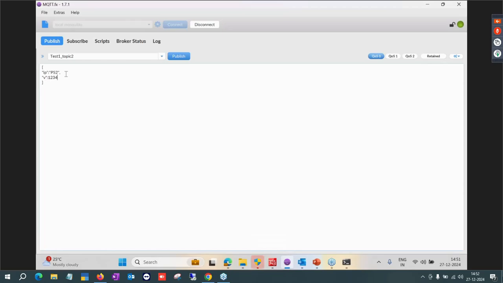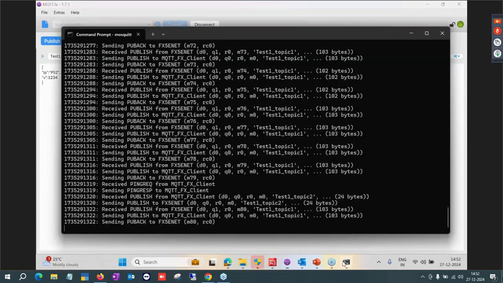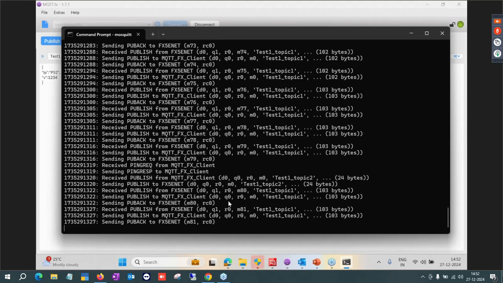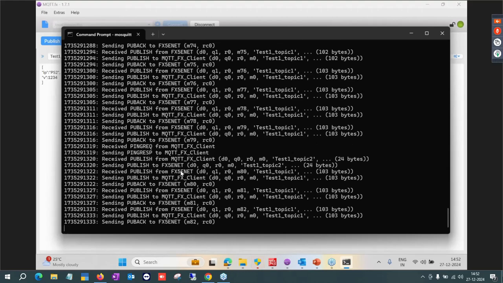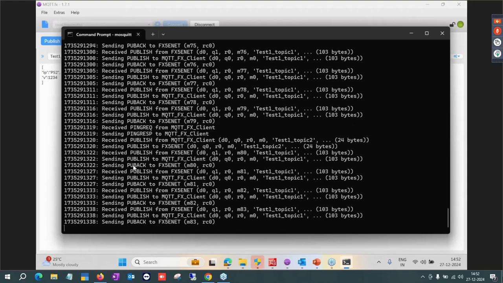Okay, if you publish this data, then this client software, whatever the cloud software, will receive it. We are going to use Mosquitto here, the Mosquitto broker. It will be topic 2. Here it is publishing to the FX5 ENET model. Whatever we send is done to the FX5 ENET model.